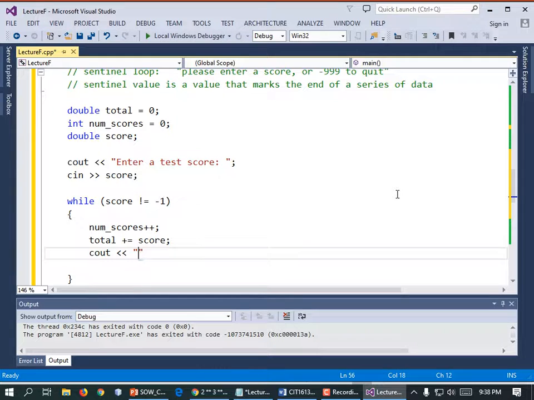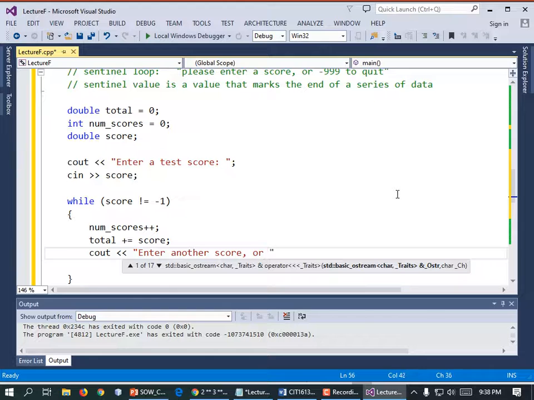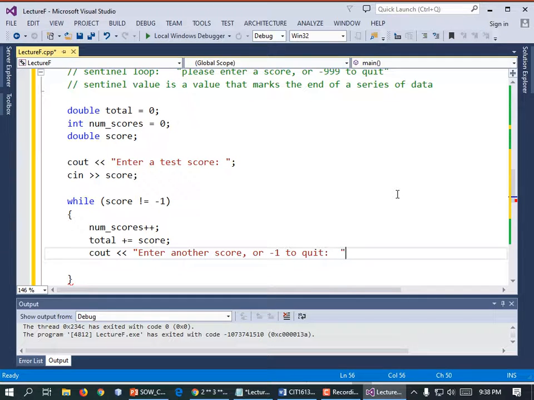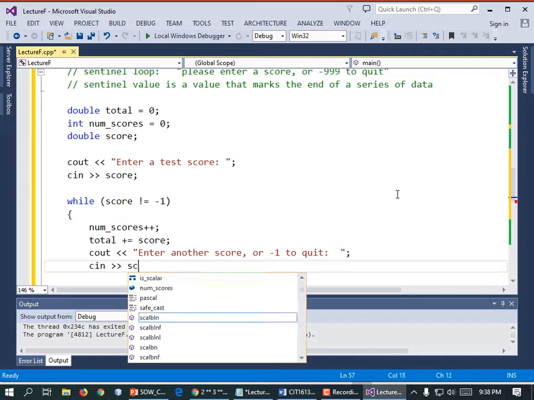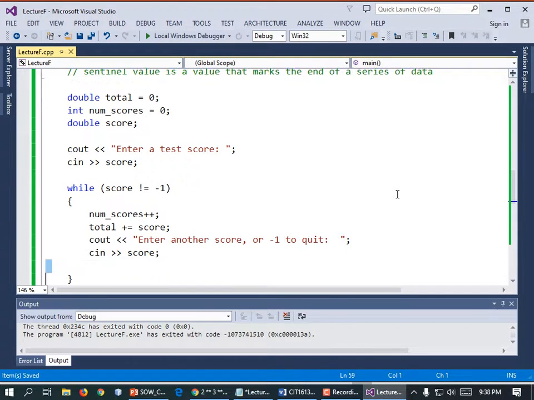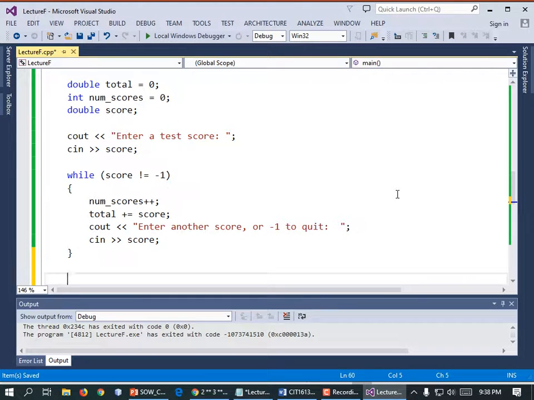cout less than, quote, enter another score or -1 to quit, colon, space, end quote, semicolon. cin greater than score. Now let's print the total and the average. We need to calculate the average. Well, the average is just the total divided by the number of scores.